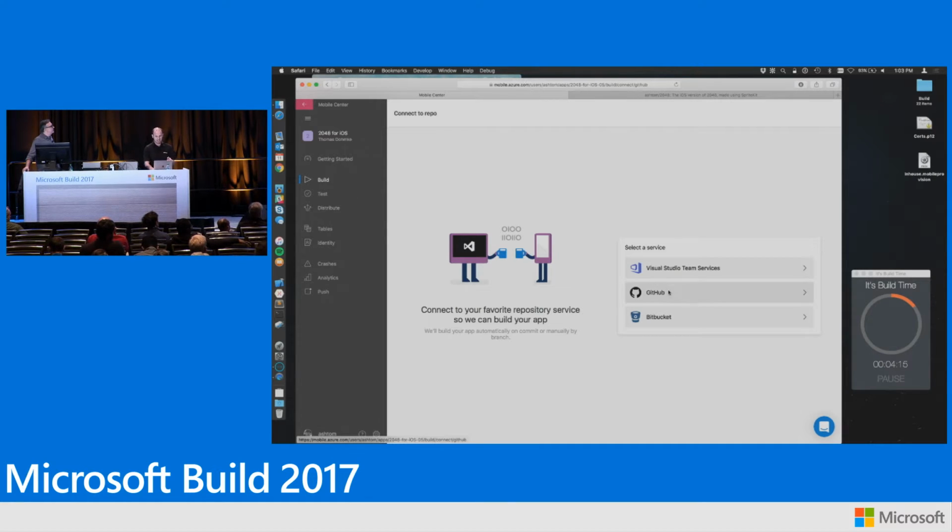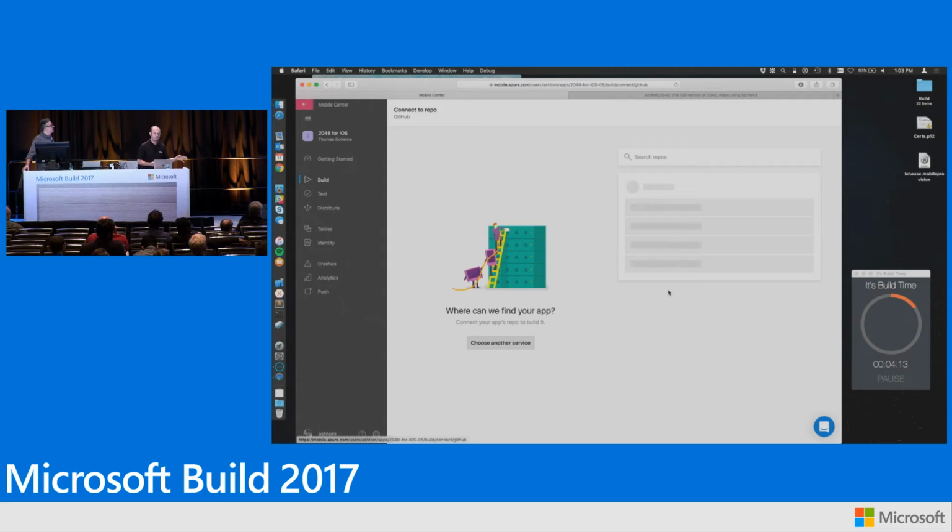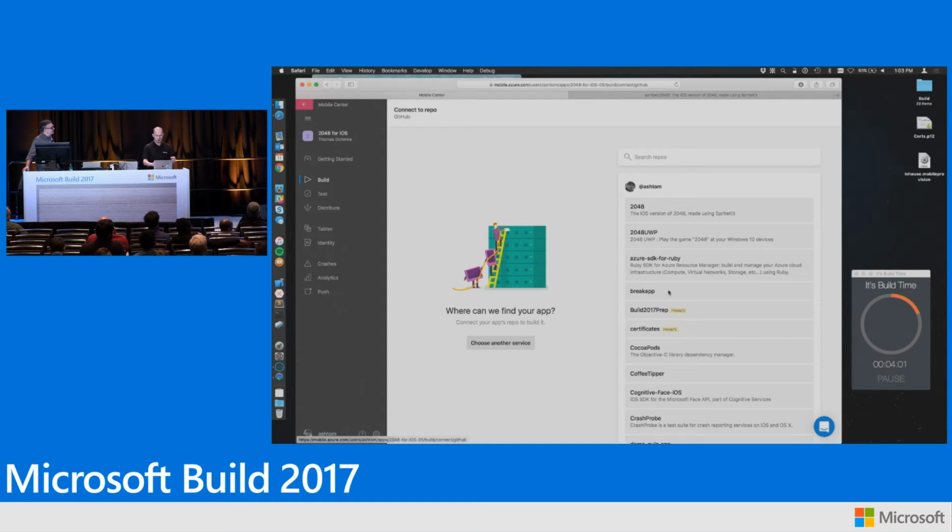Now, my repository is on GitHub. So obviously, I pick GitHub here. And now Mobile Center uses the GitHub API to pull all my repositories into Mobile Center. So this is loading all my repositories. I have a lot of repositories. So here are all my repositories. I picked 2048. And again, we're using the API to load all the branches of this repository.